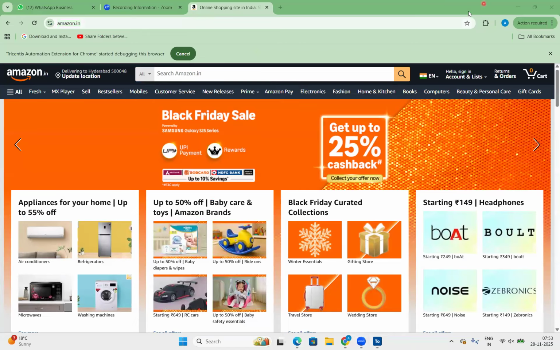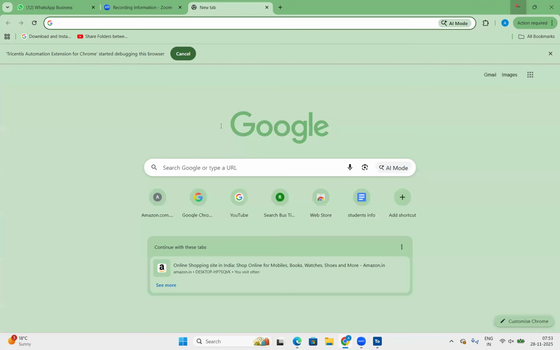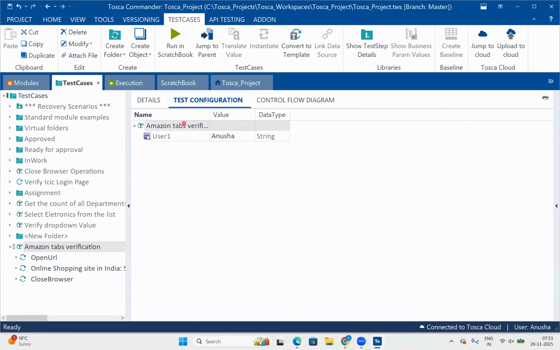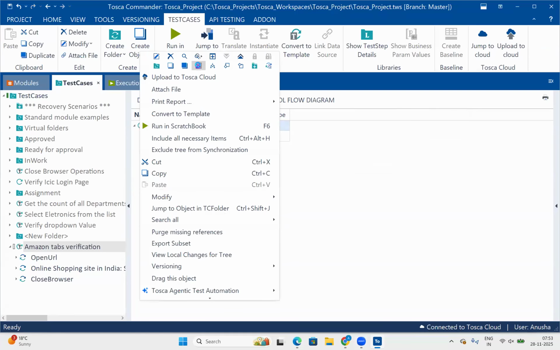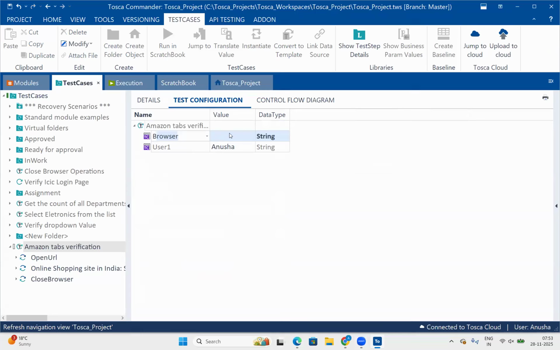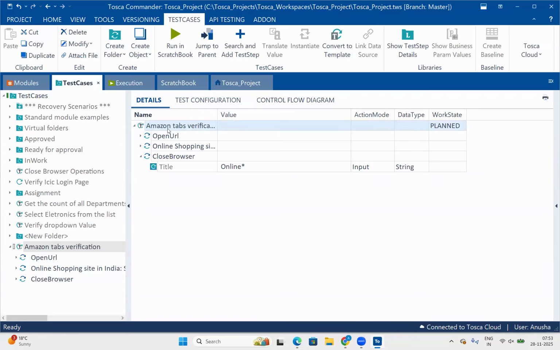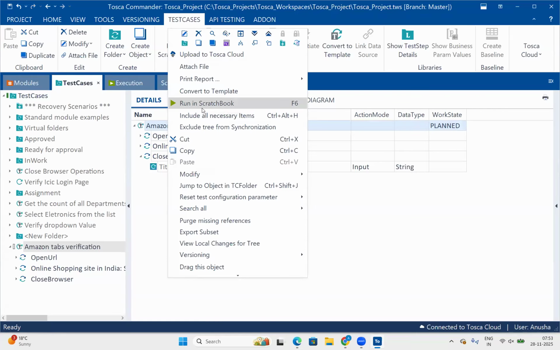Once you're done with the script development, try to execute this scenario. To execute this particular scenario, we can simply go to Tosca and create a browser parameter here. I'm creating one parameter as browser. I'm choosing which browser my test case should run in. So I'm choosing the Chrome browser over here. Now I'm running the test case. Right click here, run. The ScratchBook run is nothing but a temporary result. Anyway, we will discuss all these points in the coming classes in detail.